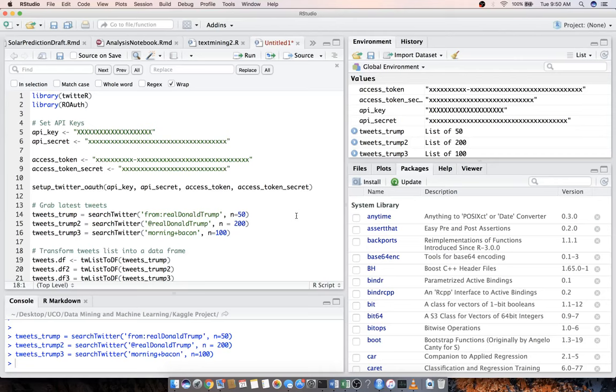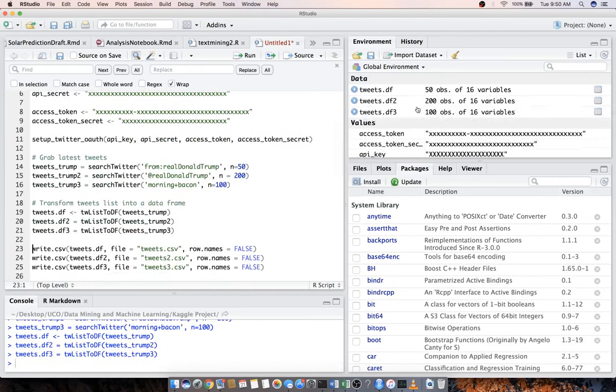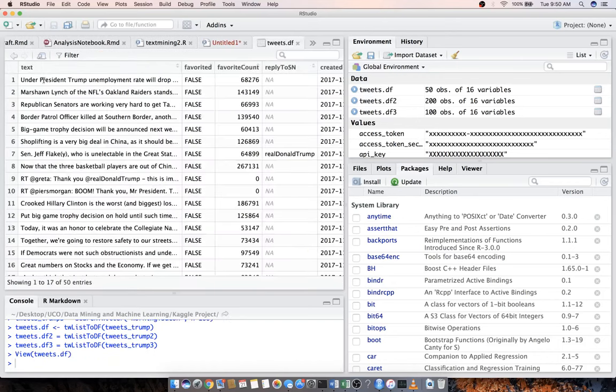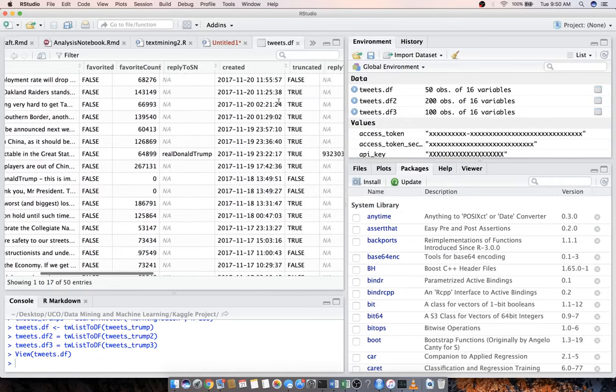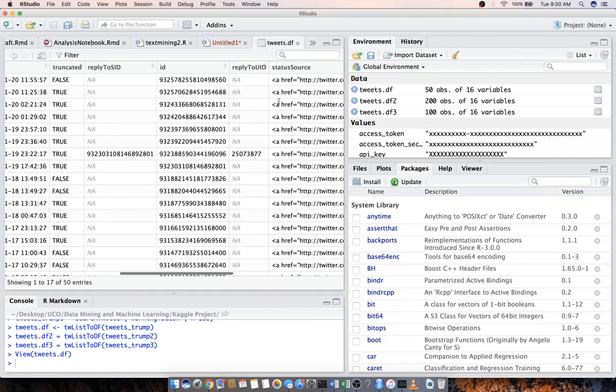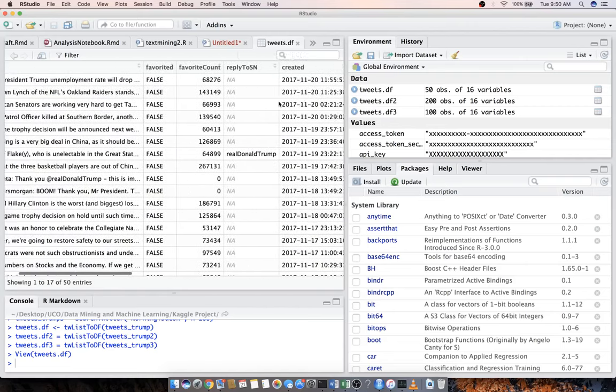So let's put these into data frames right here on lines 19, 20, and 21. We can see over here on the right where the data is, tweets.df. Let's click on it. We have President Trump, Trump unemployed, and it goes on. And we've got all these different columns here: favorite count, how many times it's been favorited, what day it was created, whether it was a retweet, things like that. So check out some of these fields and see what you can do with it.